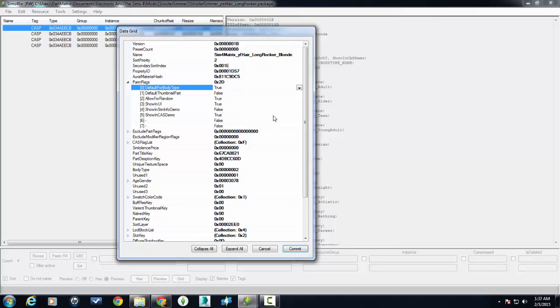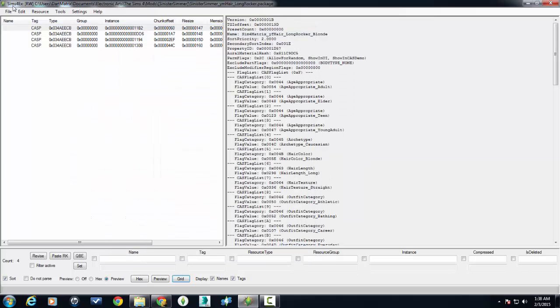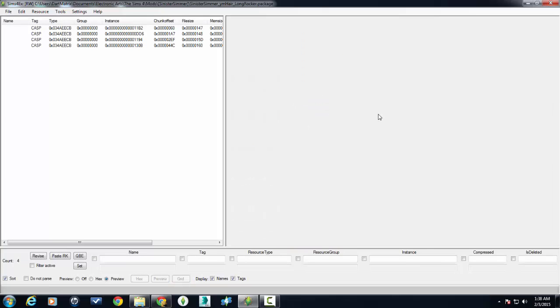Which means, just as I said, when they strip that clothes down, this default is set to true. So it'll say, okay, if no clothes are on the sim, this set of clothes is going to be put on the sim. To fix this is just what I just did in reverse. You just open it up, open up your grid, go down here, turn this to false, and then hit commit, and then hit save, and you're done.